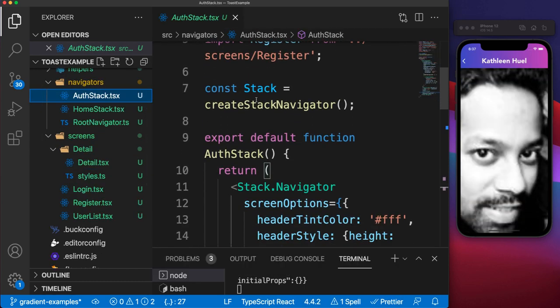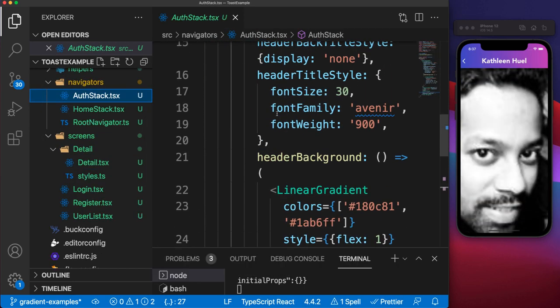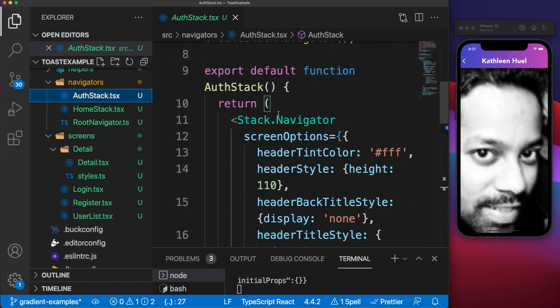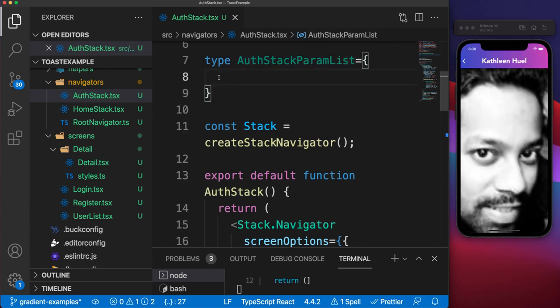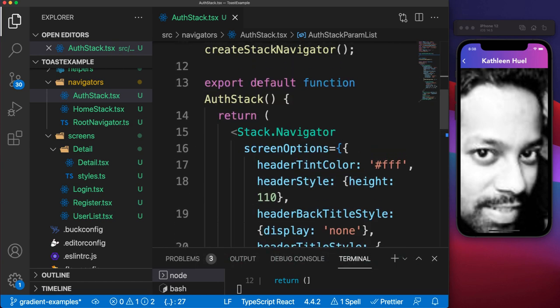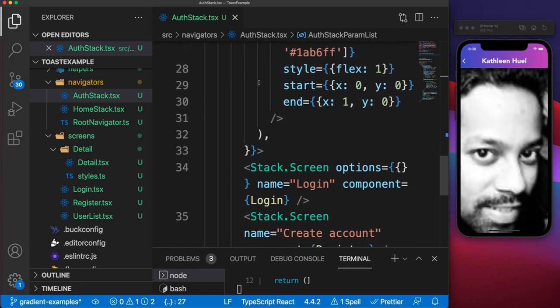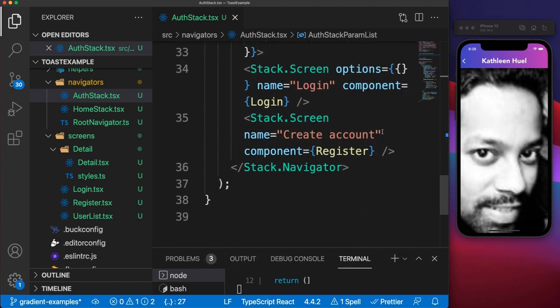So normally you're going to have, let's say, a stack navigator, and then you're going to define your screens in the navigator. So it helps to first type them out. We're going to create a type here called AuthStackParamList. What we want here is to type all the screens that are available in this navigator. This navigator has a few screens. Basically we have the login screen and then the create account screen.